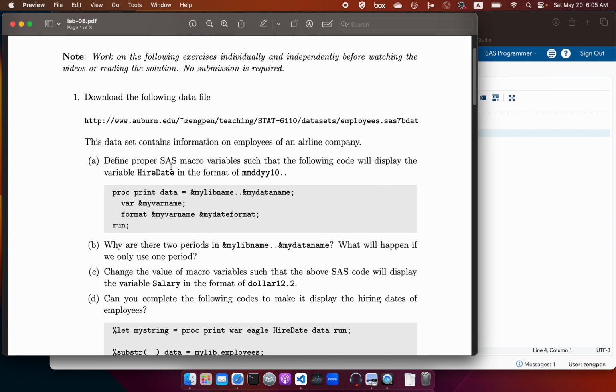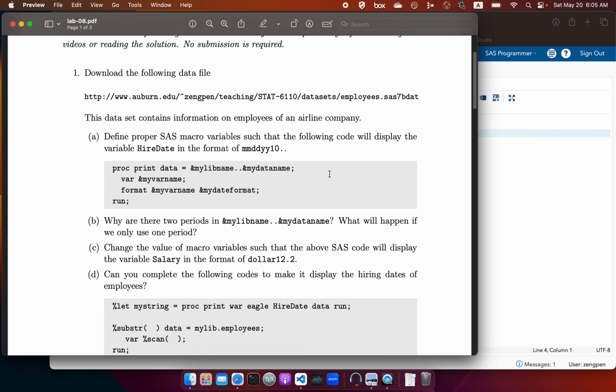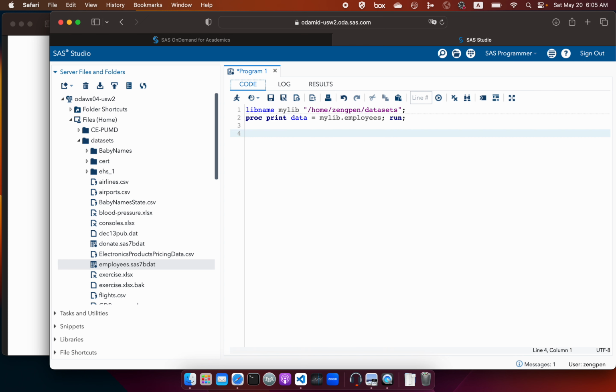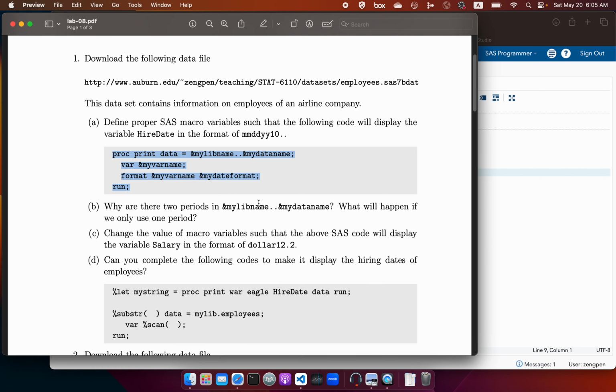Define proper SAS macro variables such that the following code will display the variable head date in the format of mmddyy10. Copy this piece of code. We want this part to display head date in the format of this one.